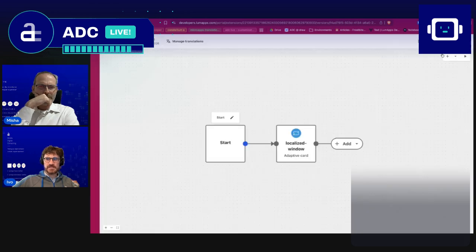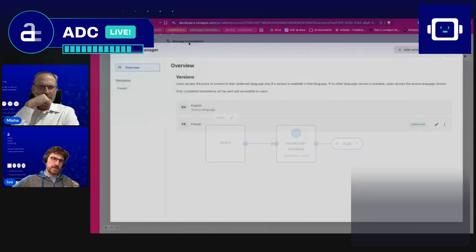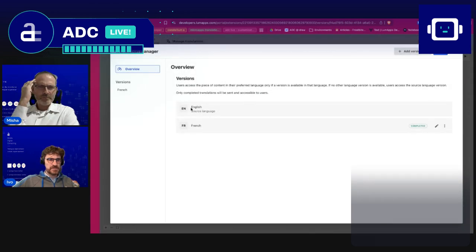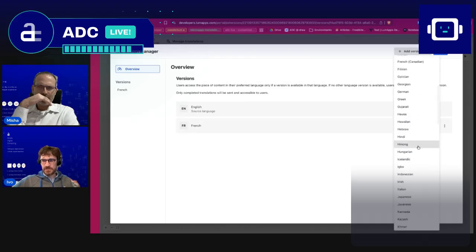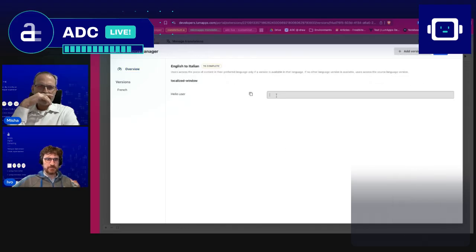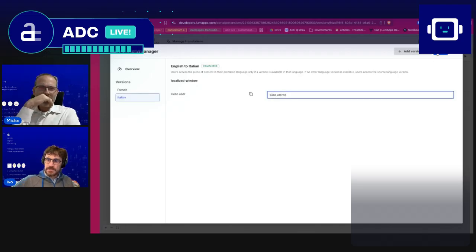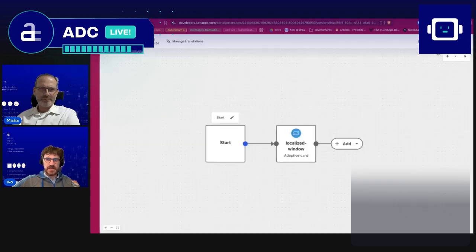So now let's save this, and let's open it again. You can see that we have English, which is the source language, and then we have French. You can add as many languages as you wish. For example, let's add Italian: Ciao utente. Once we have this, we can move across all the available versions, and when we are done, we just have to save this.